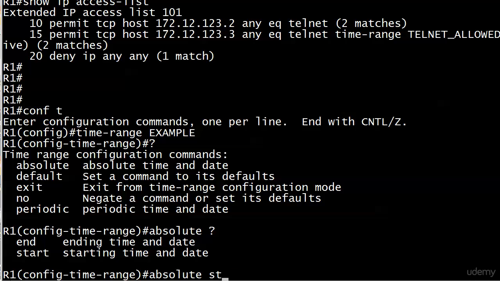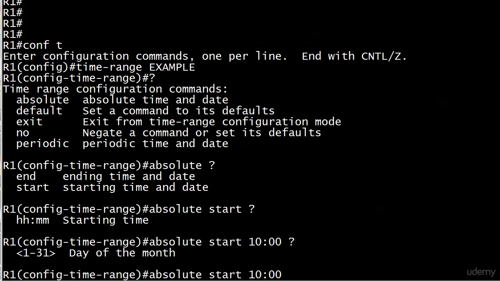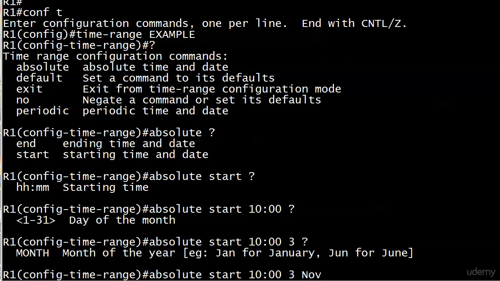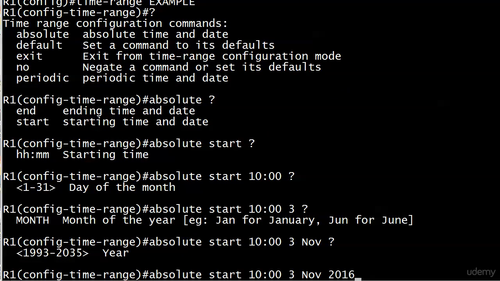So let's just have a look at the syntax here. We're not going to write one to apply, but I do want you to see it. It's going to ask you for a starting time, and you could say 1000 hours. And then it's going to ask you for a day of the month. So if you wanted to start this one on November 3rd, I like that it says Jan for January, June for June, that kind of thing. I appreciate hints like that. And 2016.